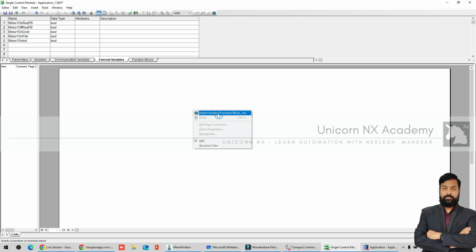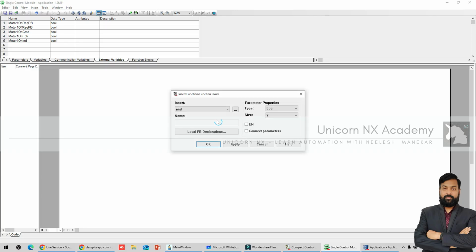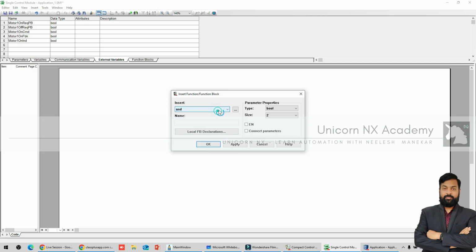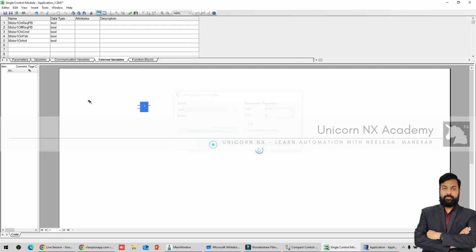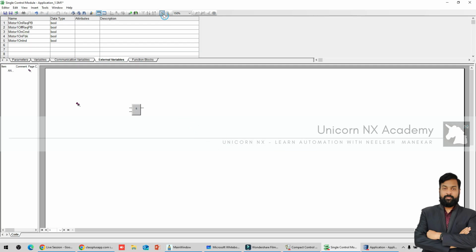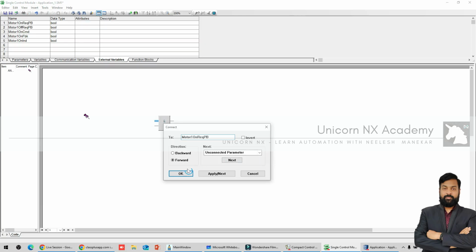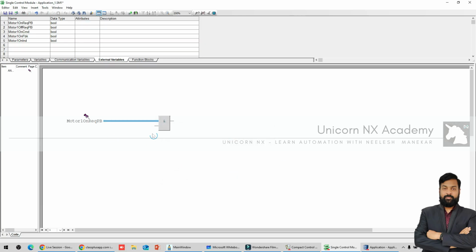If I click on insert function block, it gives you the list of all the available function blocks in all the connected libraries in this application. So I say okay, I want to connect an AND block, the type should be boolean, and it should have 3 pins or 2 pins or whatever, and I say okay. So see, one AND block has come. You can simply copy your signal, double click on the pin and paste it, and say okay, it will be connected there.